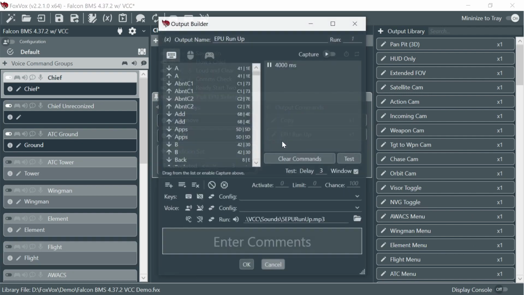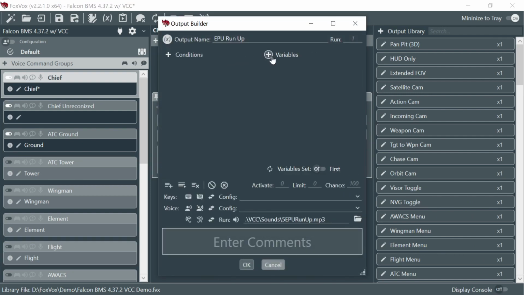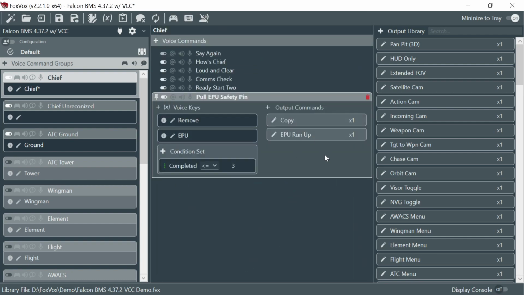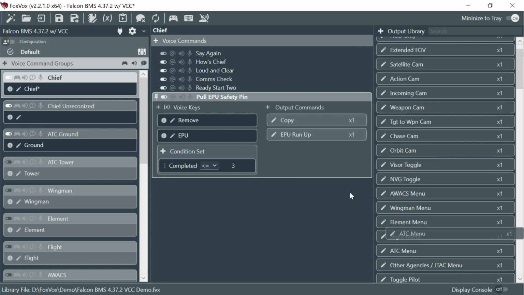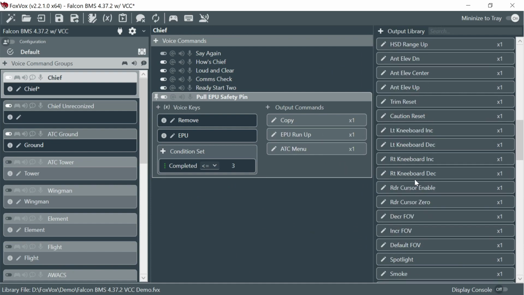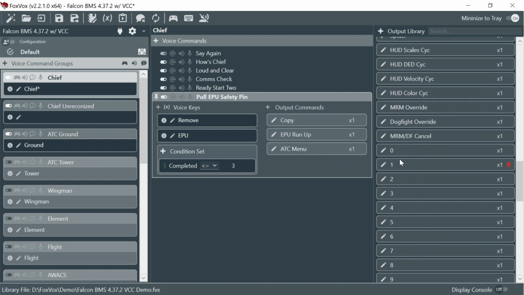Okay, and when we do that, we've got our step variable. We're going to change this at this point to EPU. And we're going to need to pull the EPU pin. Currently that's done on the ATC menu. So we're going to pull up the menu and key 1.